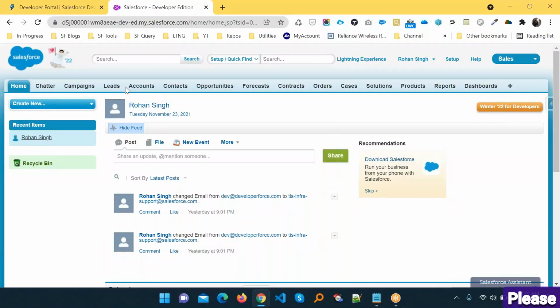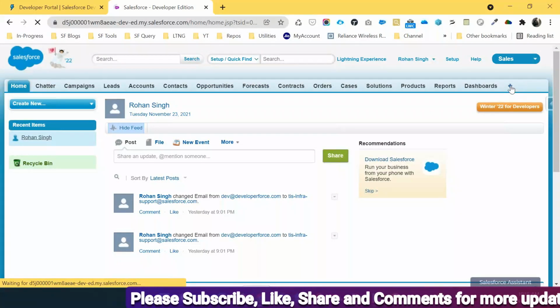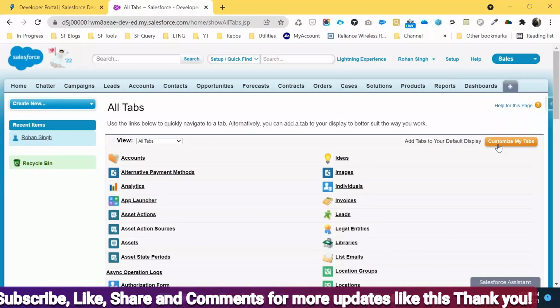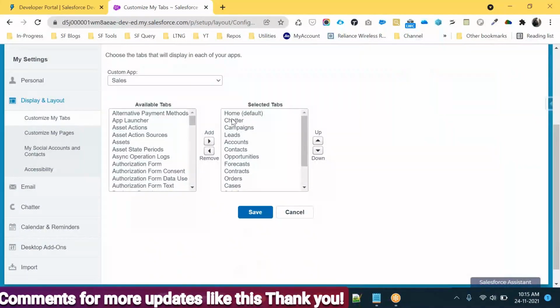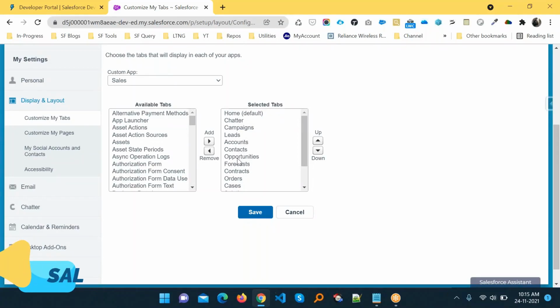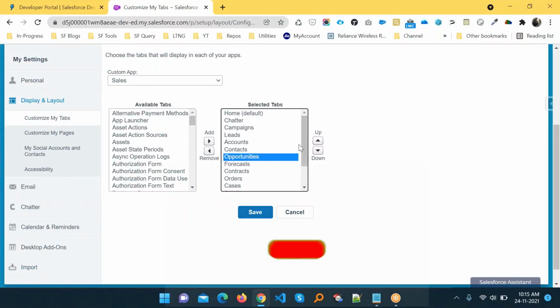Okay, if anyone asks, or if you need in your project to arrange the tabs in a particular order, how to do that? You can change it with the help of this plus icon. This is all tabs, just click this one, and here you can see one button, customize my tabs, right? You just have to click this one first, and here you can see all my tabs. Home is a default, so you cannot change this location because it's provided by Salesforce. And chatter, campaign, leads, accounts, contact, and opportunity. So I want to take this opportunity before accounts. So how to change this?